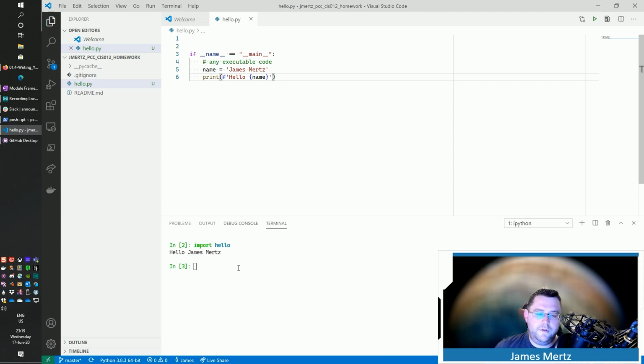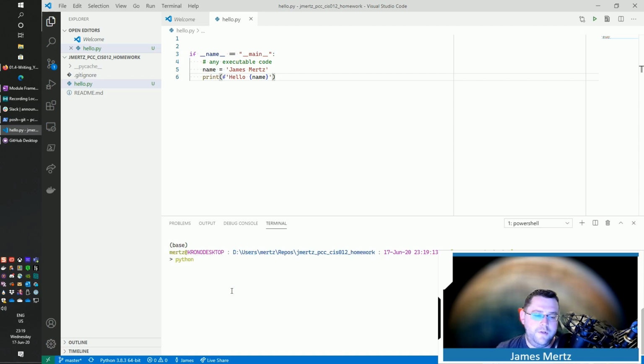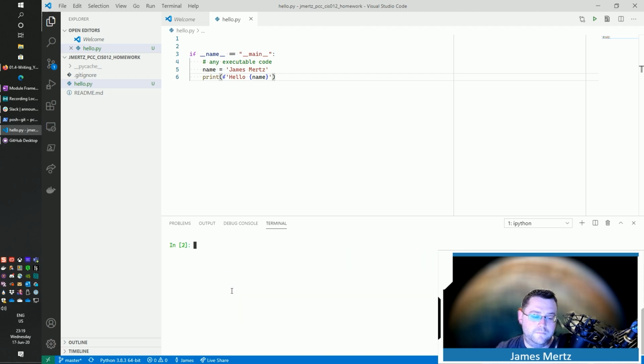Save this file. Let's quit out of IPython, clear our screen, and let's run this file. So python hello.py. Same thing happened, we did that. Now let's pull up our IPython console. Let's import the file. So import hello, and now you can see nothing actually got executed.